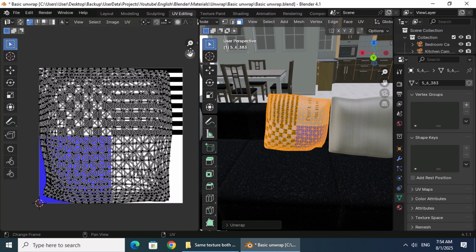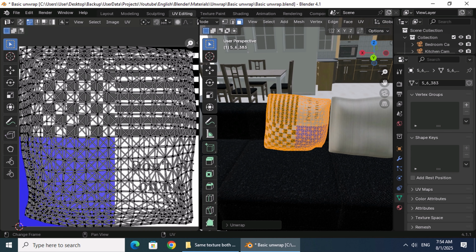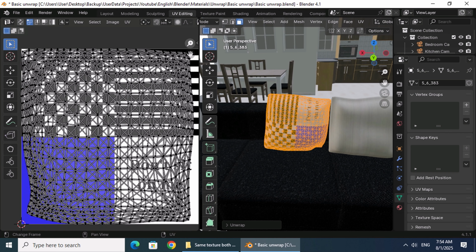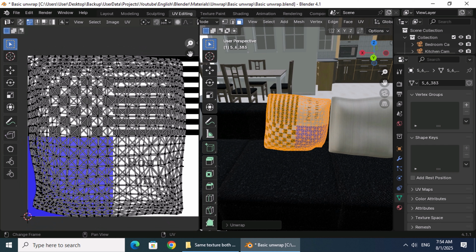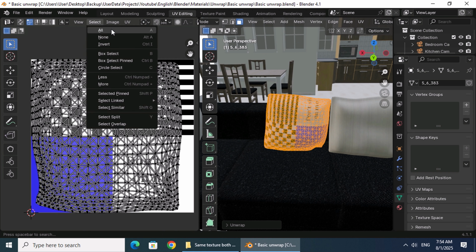However, since we imported the pillow from Sweet Home 3D, it inherited the UV map created by its original author. In our case, this actually works in our favor, because we want both sides of the pillow to share the same texture. Now, let's select the area of the texture map that we want to apply to both sides of the pillow. In the UV Editor window, go to the Select menu and choose All.